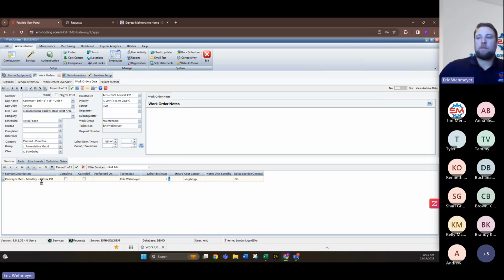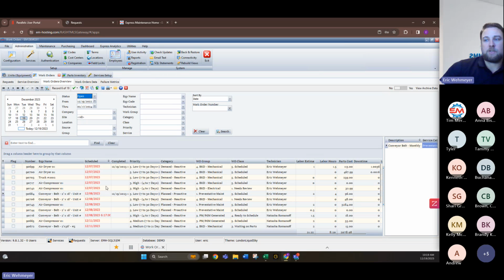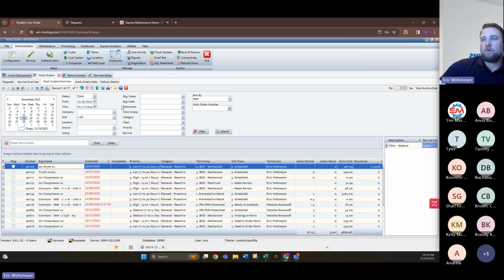And now what's going to happen is that PM gets marked off as complete and it's a monthly PM. So based on how I have it set up, it'll either reschedule for a month from today or a month from the day that it was originally scheduled. And it will show up in my work order overview as being due. So that is how that system works. Once you have your equipment, parts, and services added, the rest should be very, very simple.